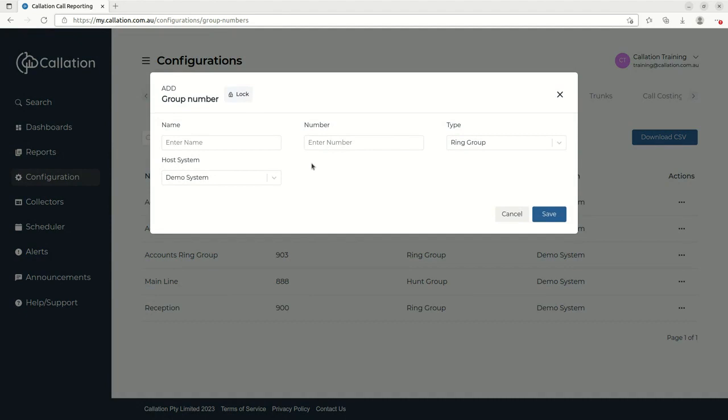The type field is a bit more important here than it is in extensions, as it is used for interpretation of call routing. For example, advertised number and ACDQ types look at different attributes within the call than other types of group numbers. Moving on to reporting filters.